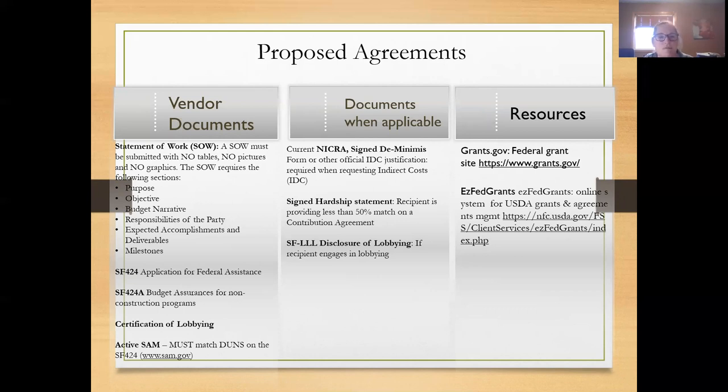We'll also need an SF-424, which is an application for federal assistance, and then an SF-424A, which is the budget piece of the federal assistance you're asking for. The 424A will have to match the budget narrative. So when you get into that, you'll see the budget narrative will have personnel and contractual and indirect costs and all such things. It will have to match exactly what you have on the 424.